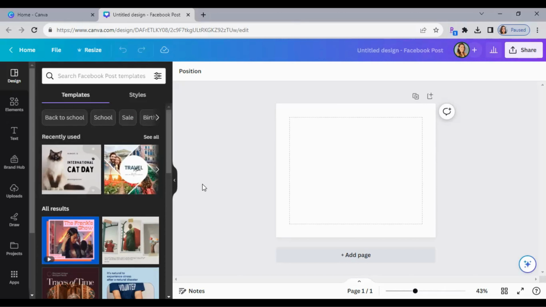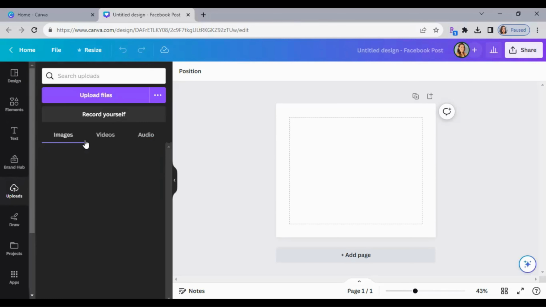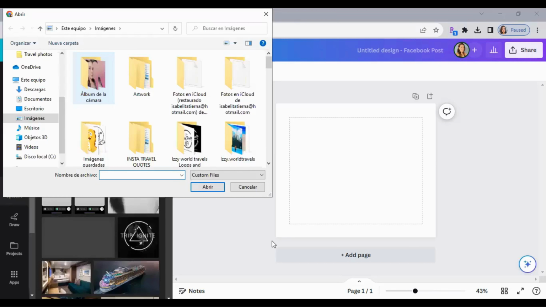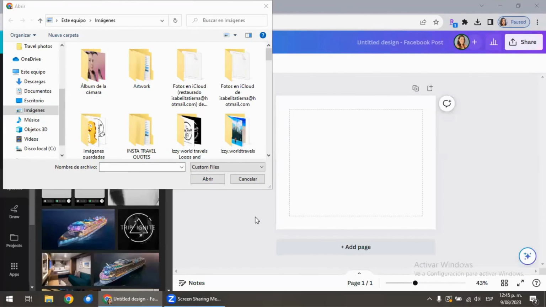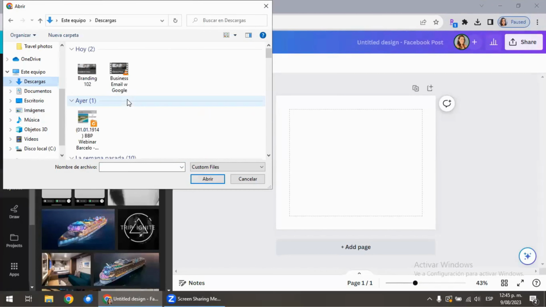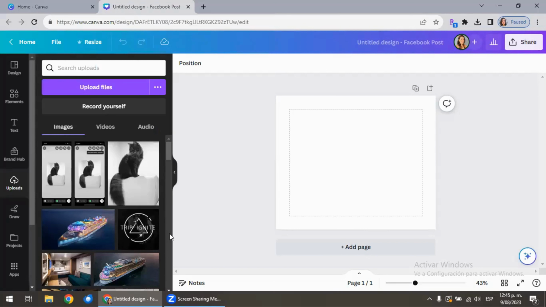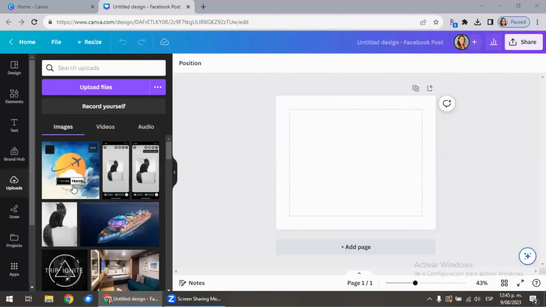All right. So something great that you can do is, I'm going to click here on uploads. I'm going to click on upload file. And what I want to do is upload that image that I just created. So I'm going to go into my download folders. Let me share here another screen. Okay, so I'm going to go into my downloads. And now I have here my example logo. I'm just going to open it up and it's going to load on my Canva. So now I have my logo here.